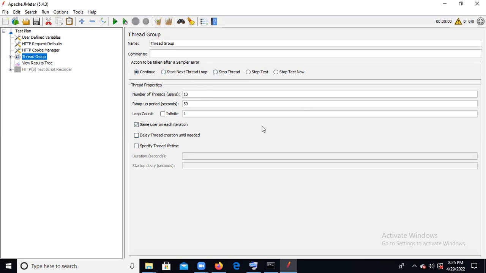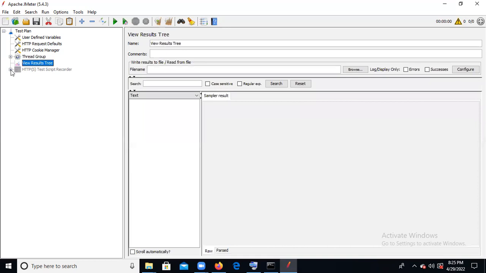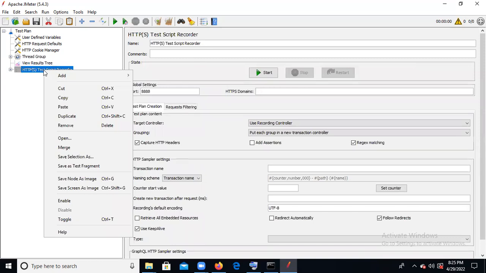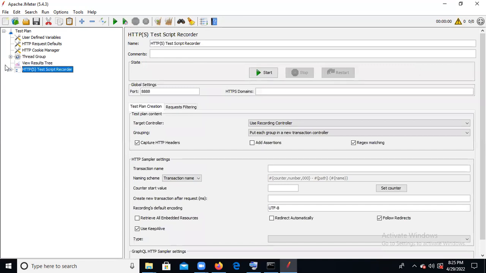Thread group is nothing but a controller. After that, you can observe this is the view results tree. If you want to view the results, you can use it. Otherwise, for the HTTP test script recorder, it will be disabled there. You need to enable it. Once you enable it, using this only we need to record. Which one? HTTP test script recorder. Using this we need to record the script.